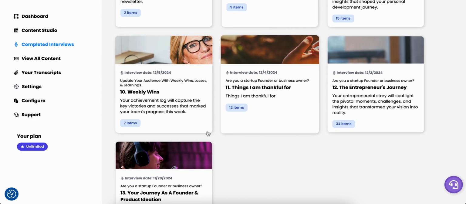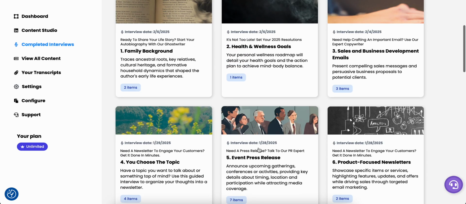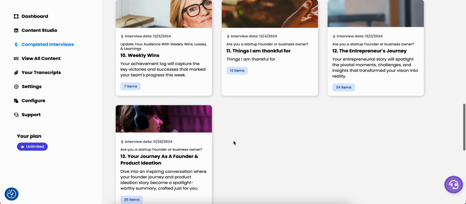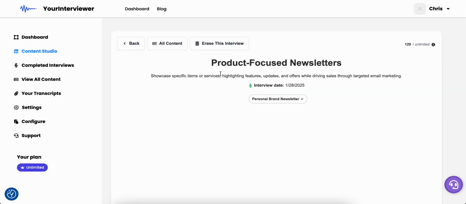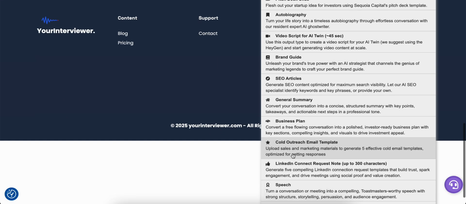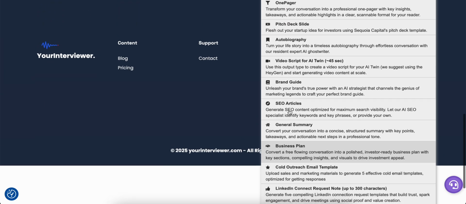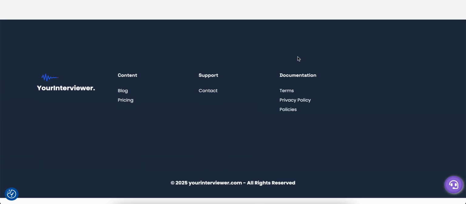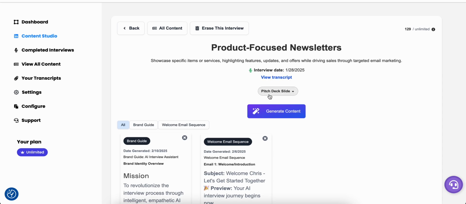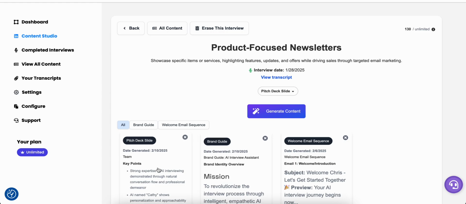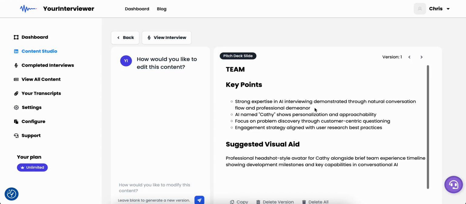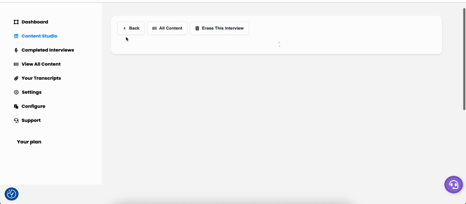let's see. I'll do this one. I'll show you, it probably will generate a different type of slide, or it might generate more because this might be a lengthier transcript or interview. It might have more context to generate. So again, still only the team slide.